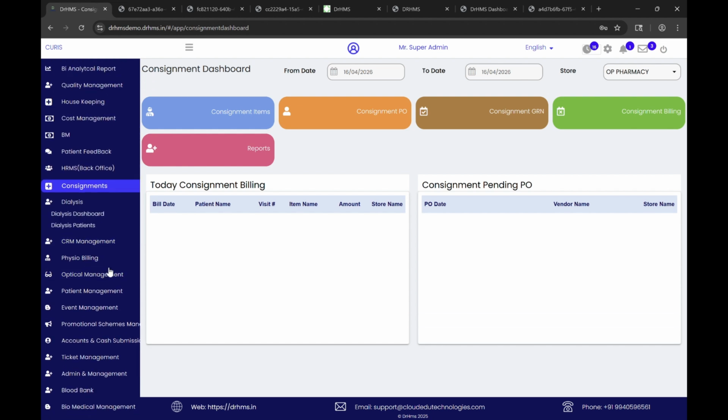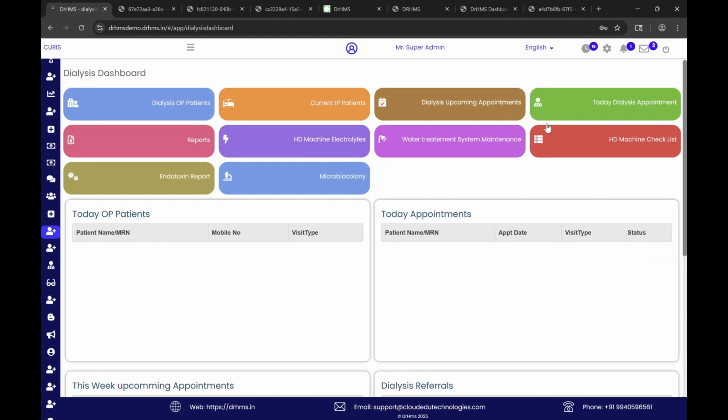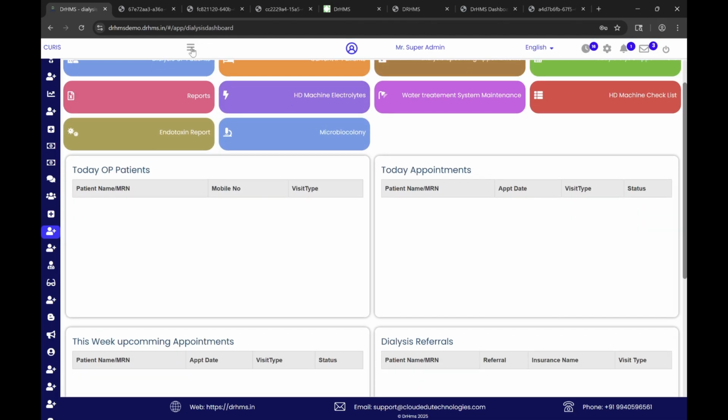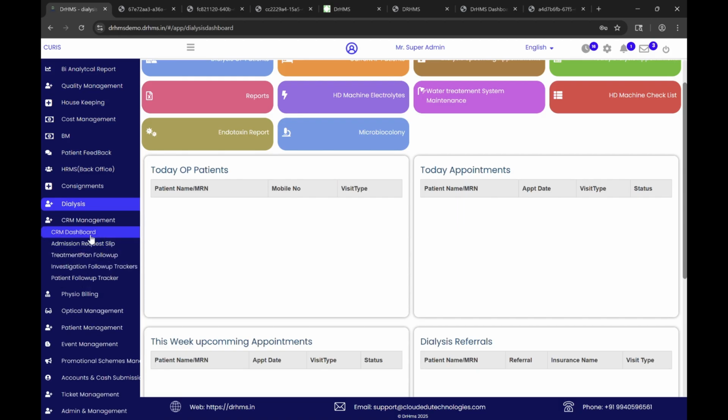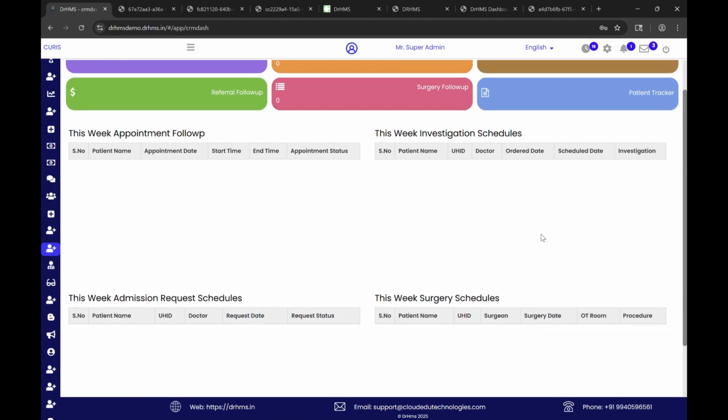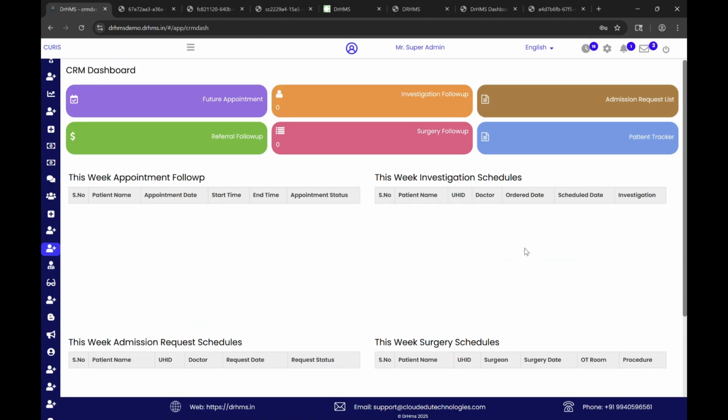And this is a dialysis dashboard. We have a complete dialysis dashboard; we will see the separate workflow. And this is a CRM dashboard. The CRM dashboard is very important here, because this is the revenue from the hospital's point of view. This is one of the things for revenue generation.